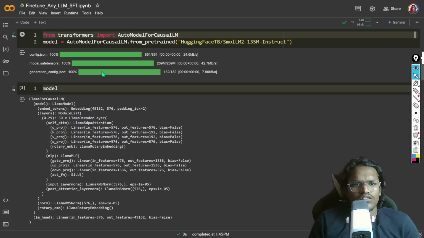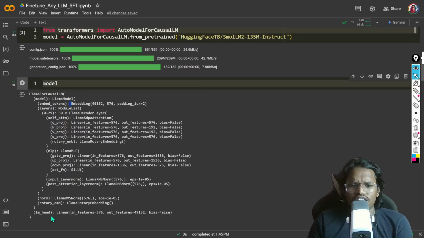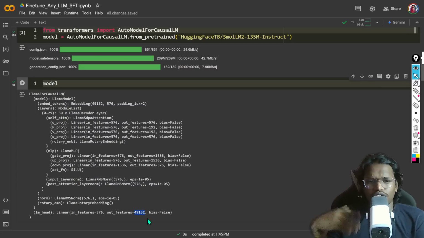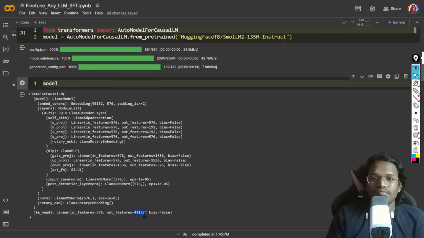So right now you can see the model is loaded from Hugging Face, and they have apparently used the Llama code itself, where Llama model is there. There is an LM head, but the vocab size is something very weird. I haven't seen a vocab size like this. Probably to keep the size of the model lower, they changed it. Apparently, I'm not sure. But the vocab size is 49,152.